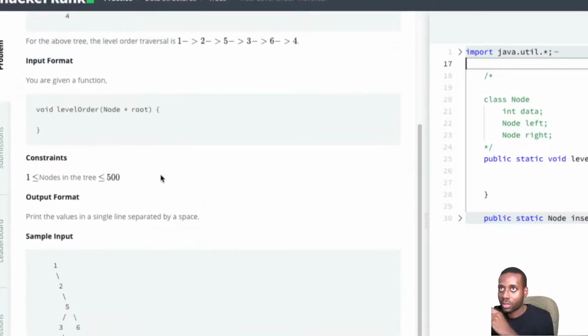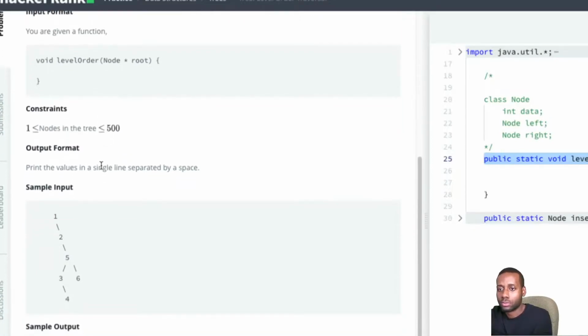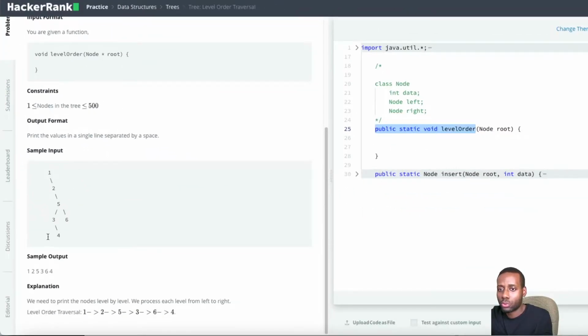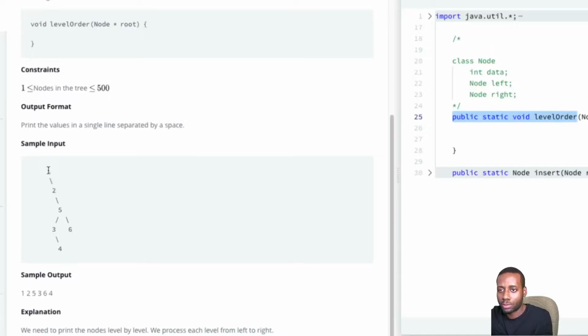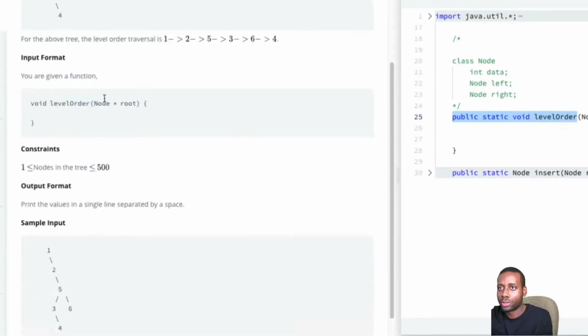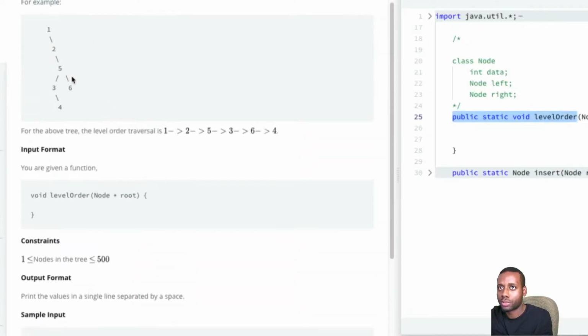We're given this function, with Node root as the parameter, which is the function right here that we have. So this is a simple input, pretty easy since we already went over it. It's about the same thing.